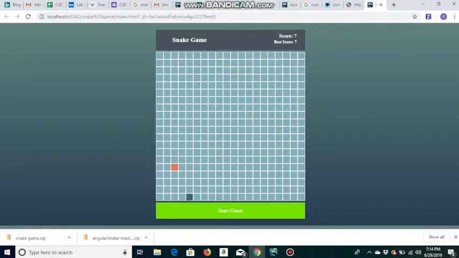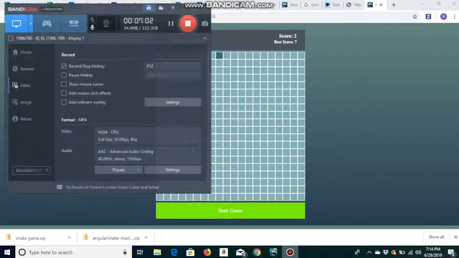Here you can check the score is 7 and the best score is updated to 7. And now I'm playing again, and now the score is less than the best score, so it is not updated. Here we have the score is 2, and this is all about the task 2.